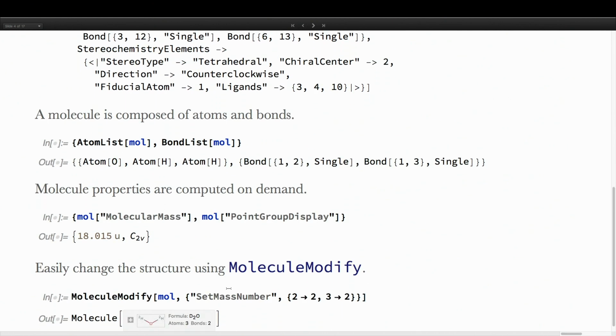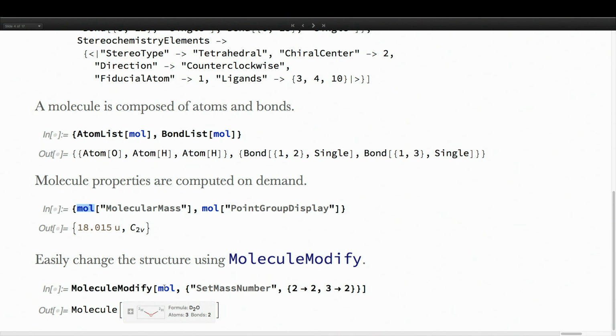So you can ask for molecule properties in much the same way that you can ask for properties of entities, except in this case, they're computed on the fly. They're not stored before you ask for them. So you can ask for the molecular mass, the point group. You can make changes to the molecule. If you take your molecule, you can set the mass number. And so in this case, we took water and we turned it into D2O, or heavy water.